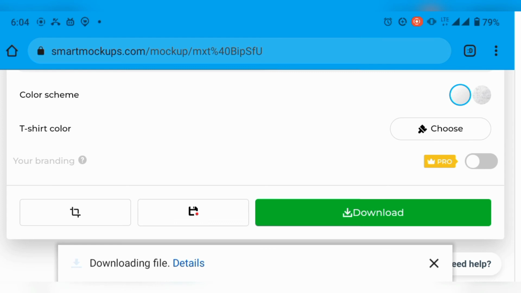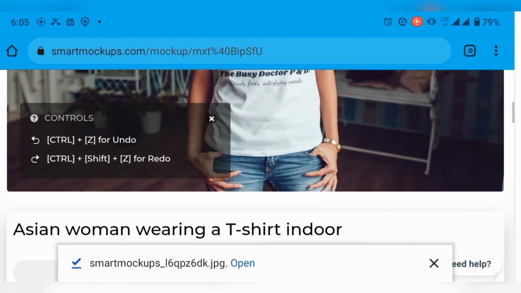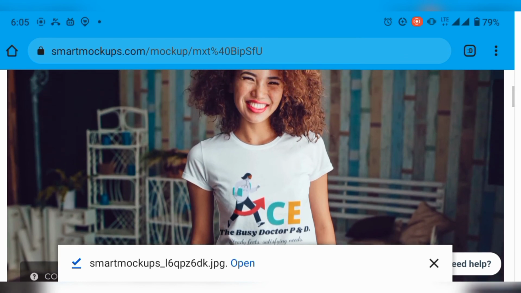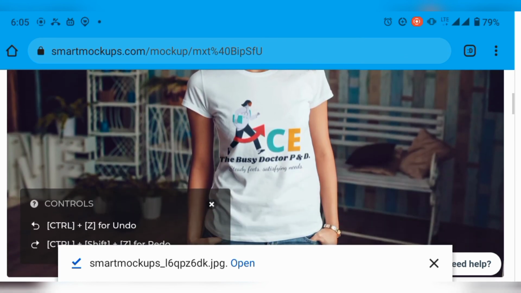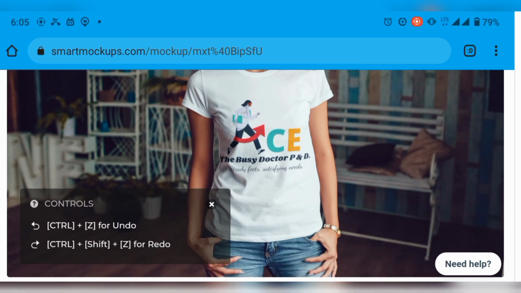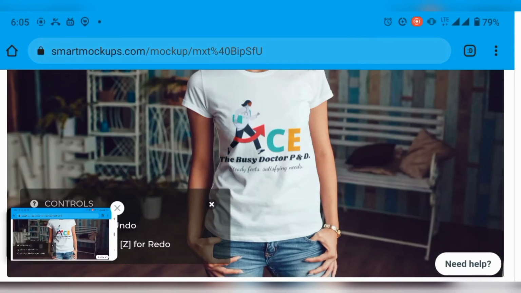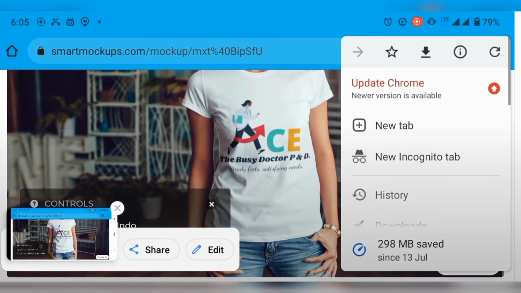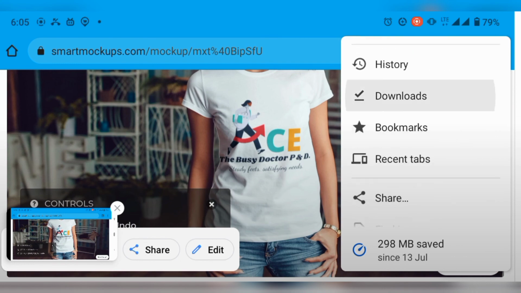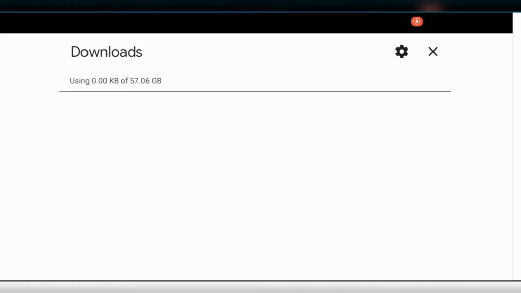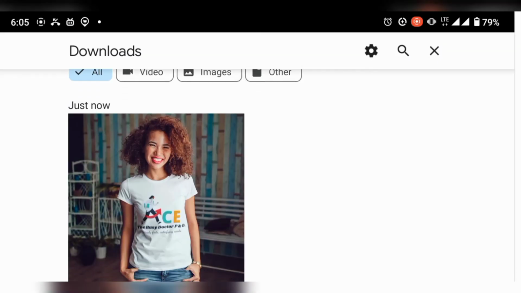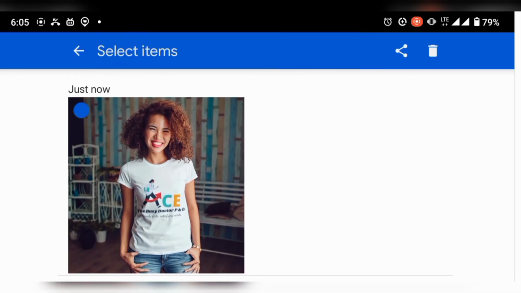Okay, the file is downloaded now. Or sometimes if you don't want to download it, you can just screenshot it, save your time and your data. Just screenshot it. Okay, that's it. Let's see the one that was downloaded. Let's see if it downloaded or not. So you see the image has downloaded.